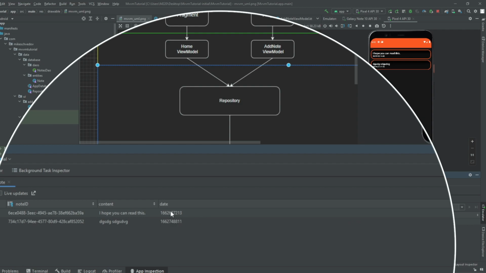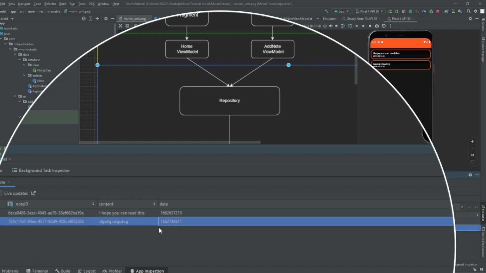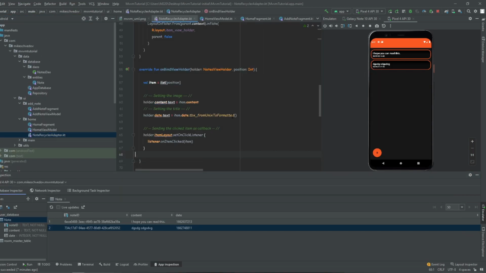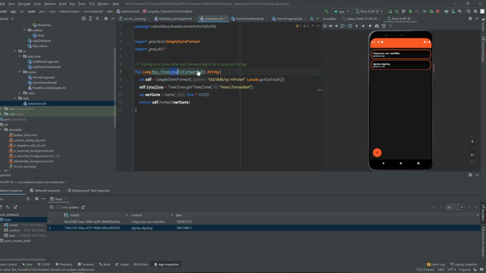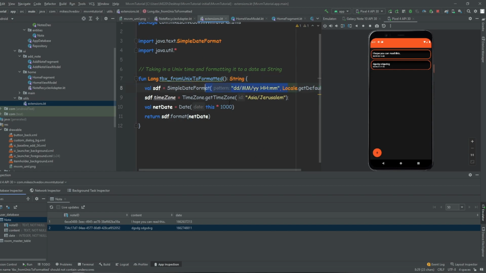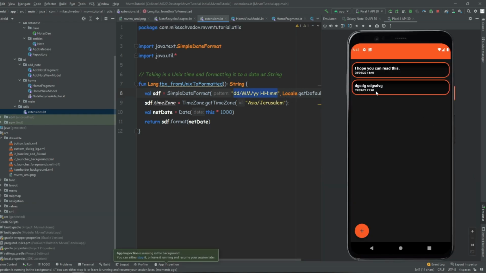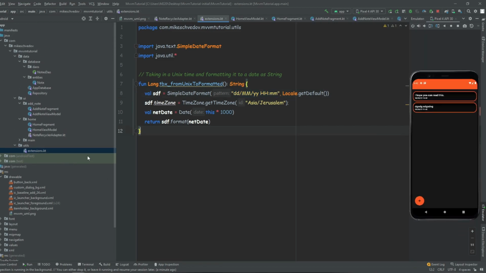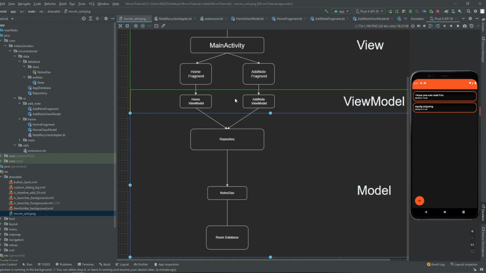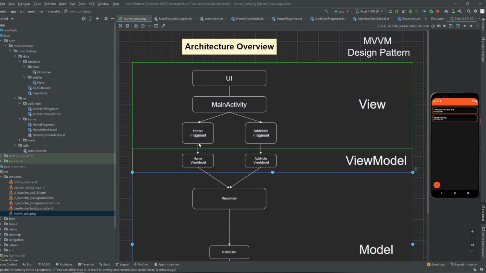And of course, the date is saved as a Unix time, but then when we show it inside the adapter, we simply apply this extension, and this extension will simply convert the Unix time into a string that is formatted, okay? So that's why we see the actual date and time. Now we can see that everything looks exactly like our diagram.